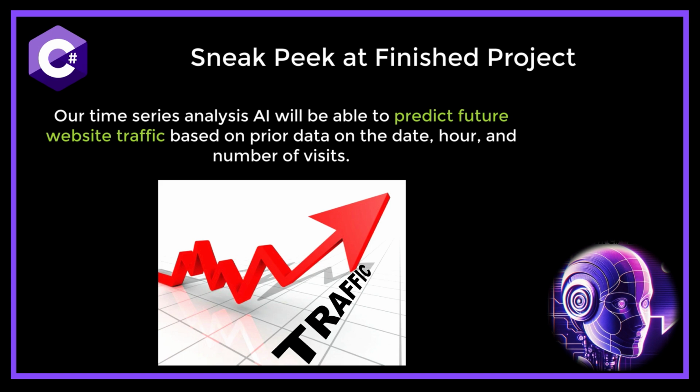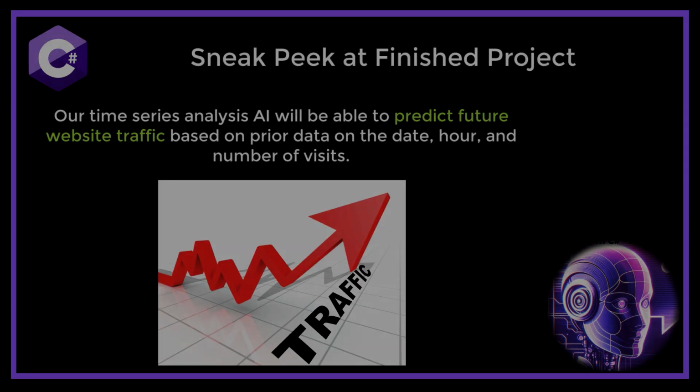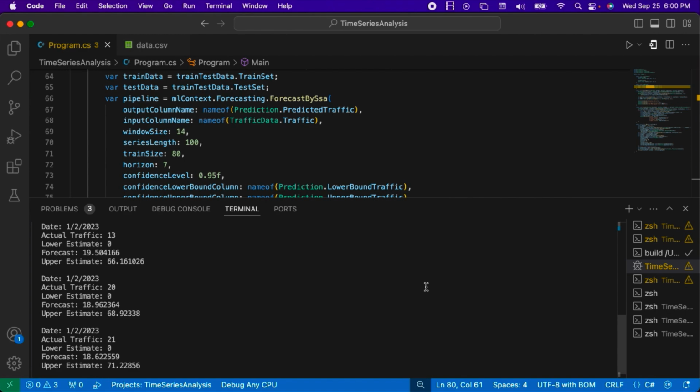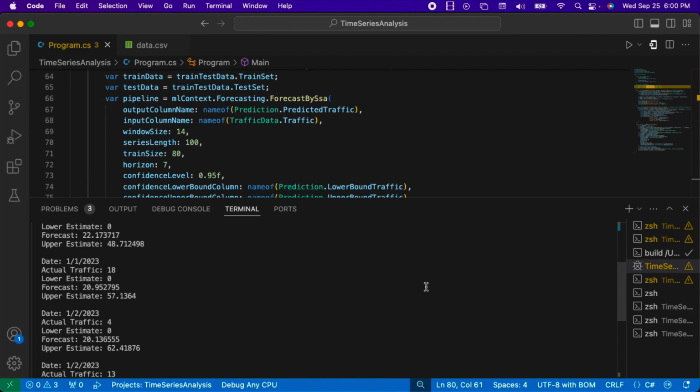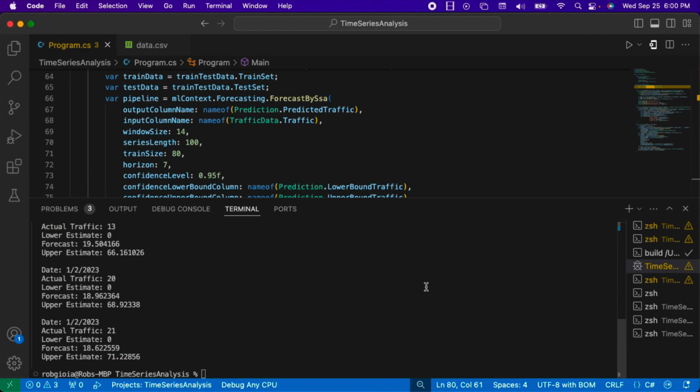Next, in Section 15, we'll create a time series analysis AI. Our time series analysis AI will be able to predict future website traffic based on prior data on the date, hour, and number of visits. Time series data is a sequence of observations collected at regular intervals over time and finds applications in a wide range of fields including finance, economics, healthcare, climate science, and more.